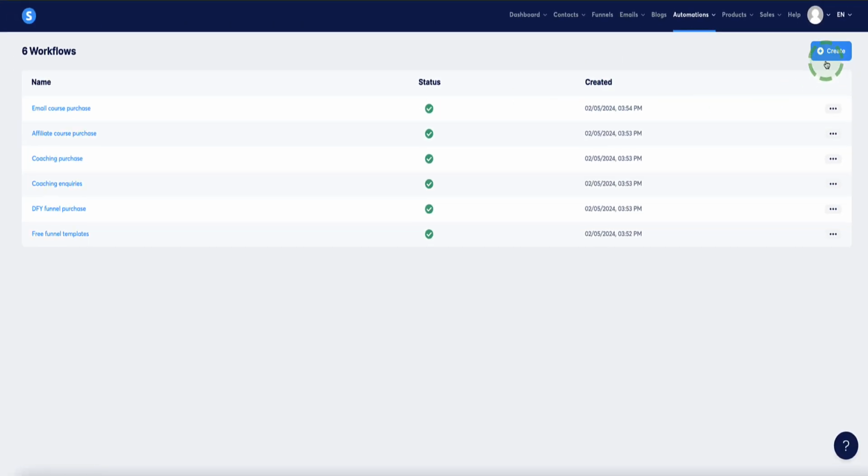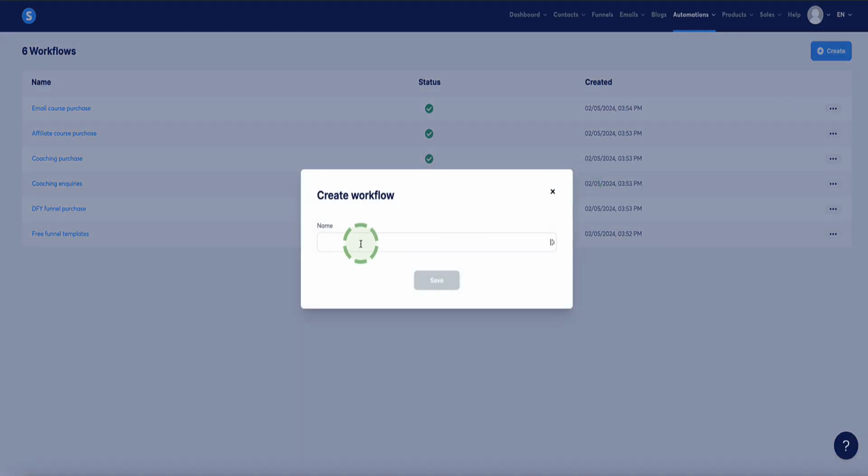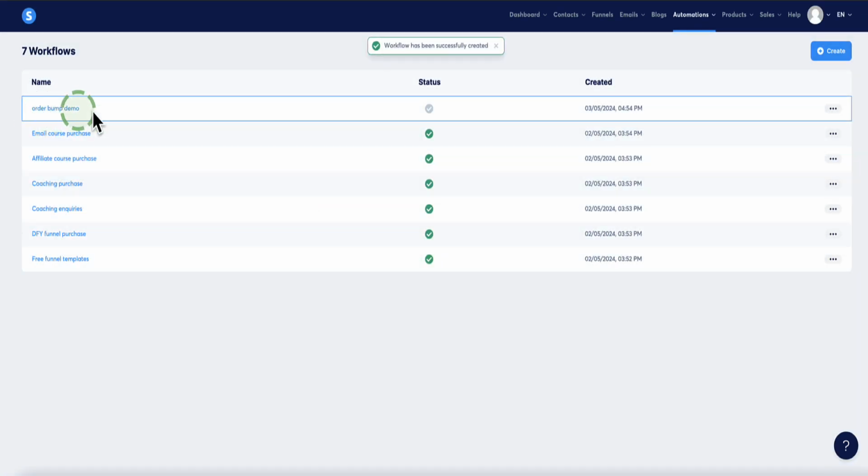And now under Workflows, click on the Create button, and we're going to name our workflow. Now, for the sake of this demo, I'm just going to call it Order Bump Demo. But you name it whatever you want, so you can clearly know what this workflow is related to. Typically, I'll name it around that product that I'm actually selling on the order bump. So click Save, and now here is our workflow set up.